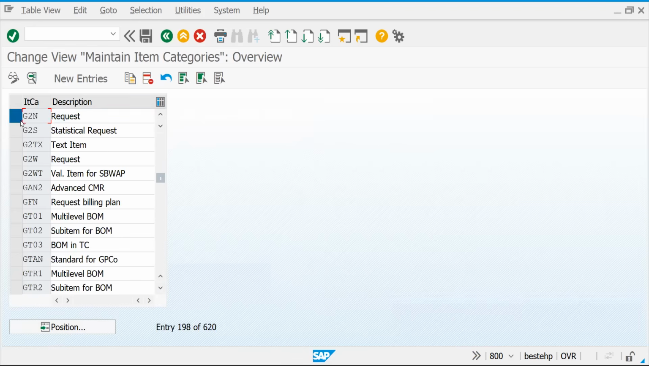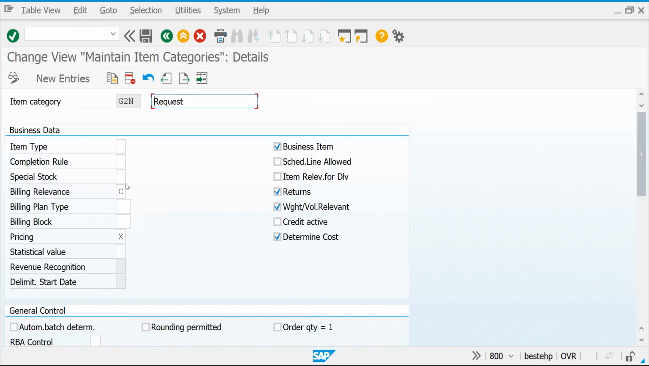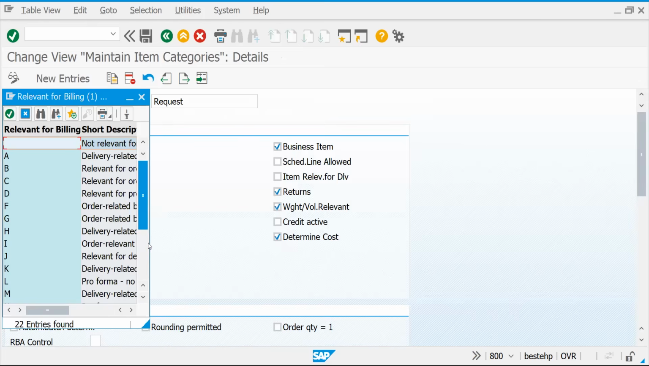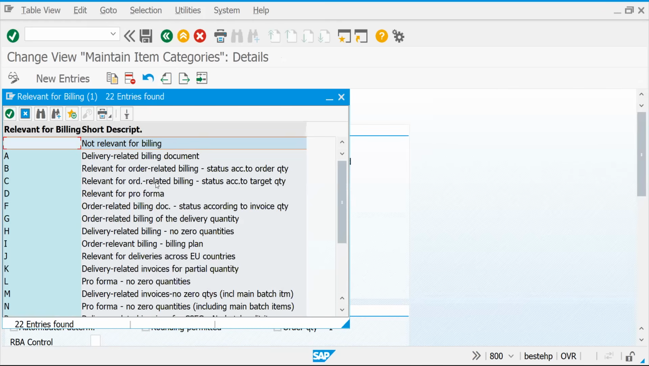This is for credit memo, right? If you see, billing relevance is C. I told you, right? B is order related, C is, so what it talks about C. Let's see now. See, order related, because for credit memo you don't have schedule and you don't have delivery. Okay, so you're just giving the money back to your customer. Why would you require the delivery?